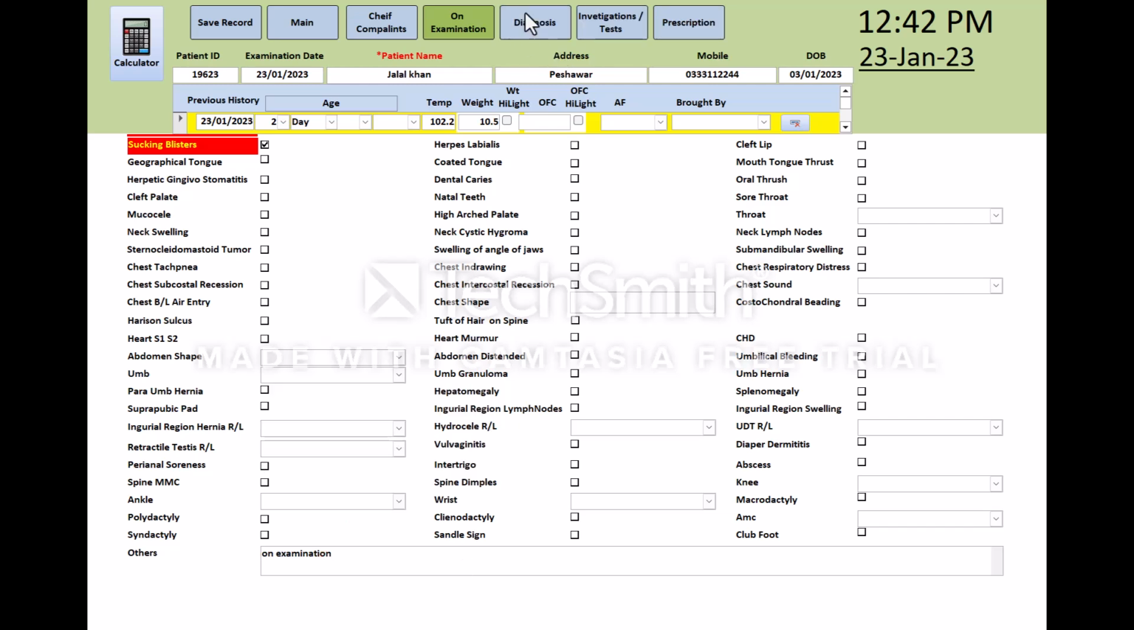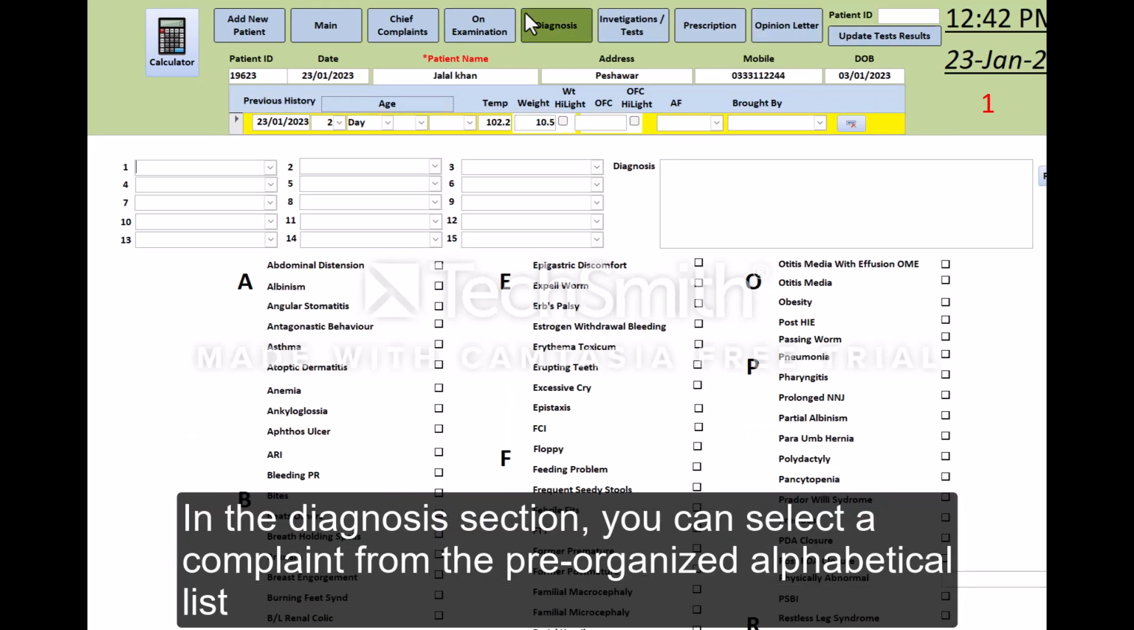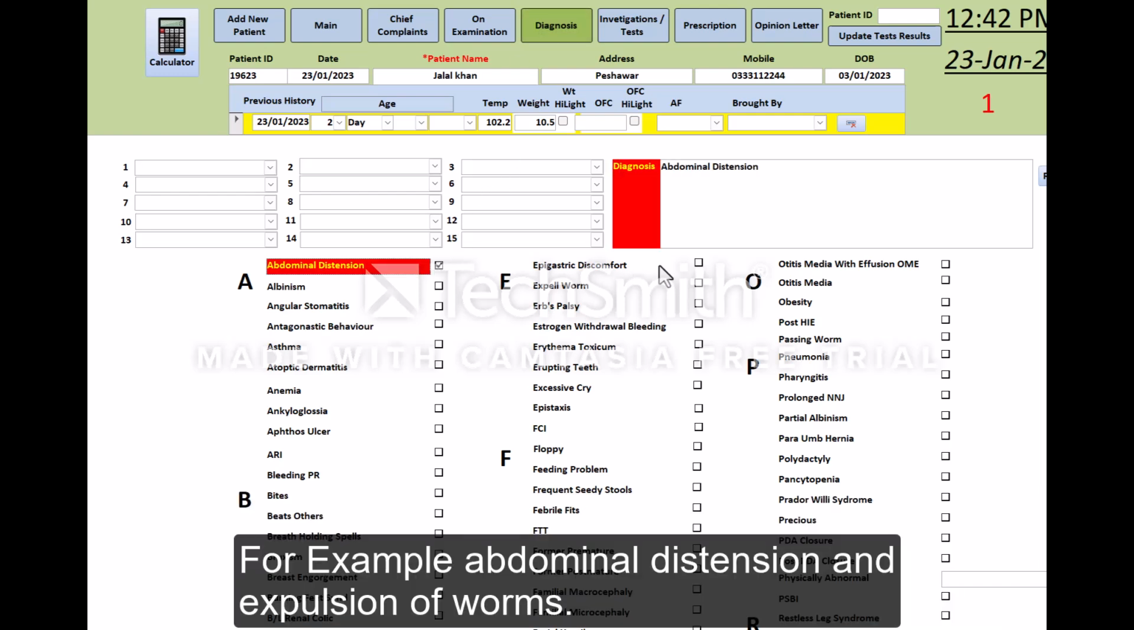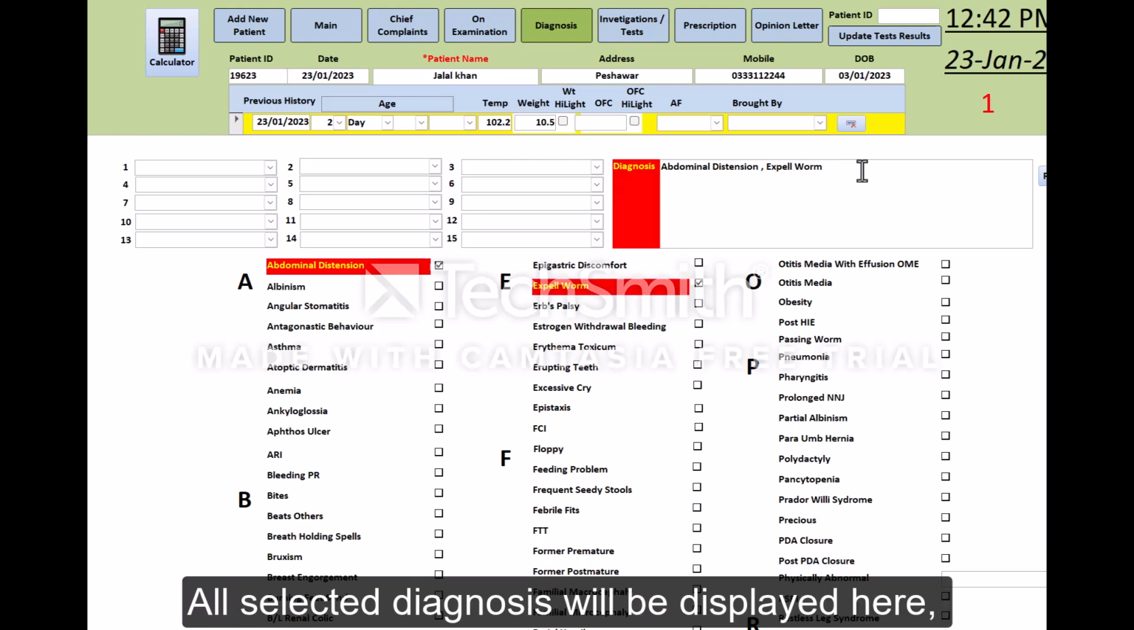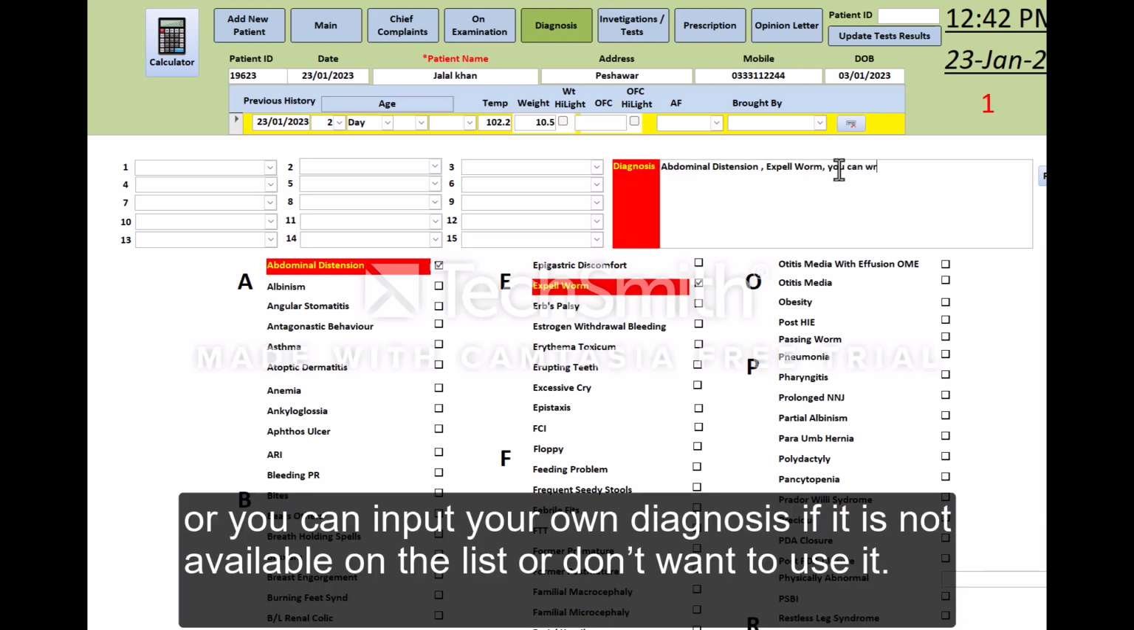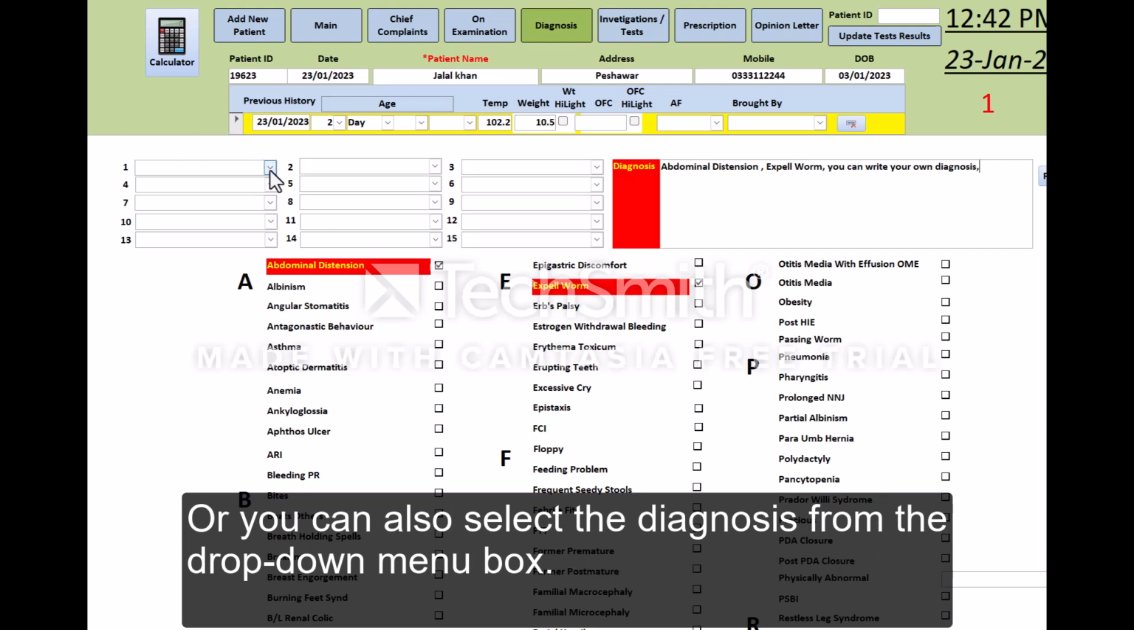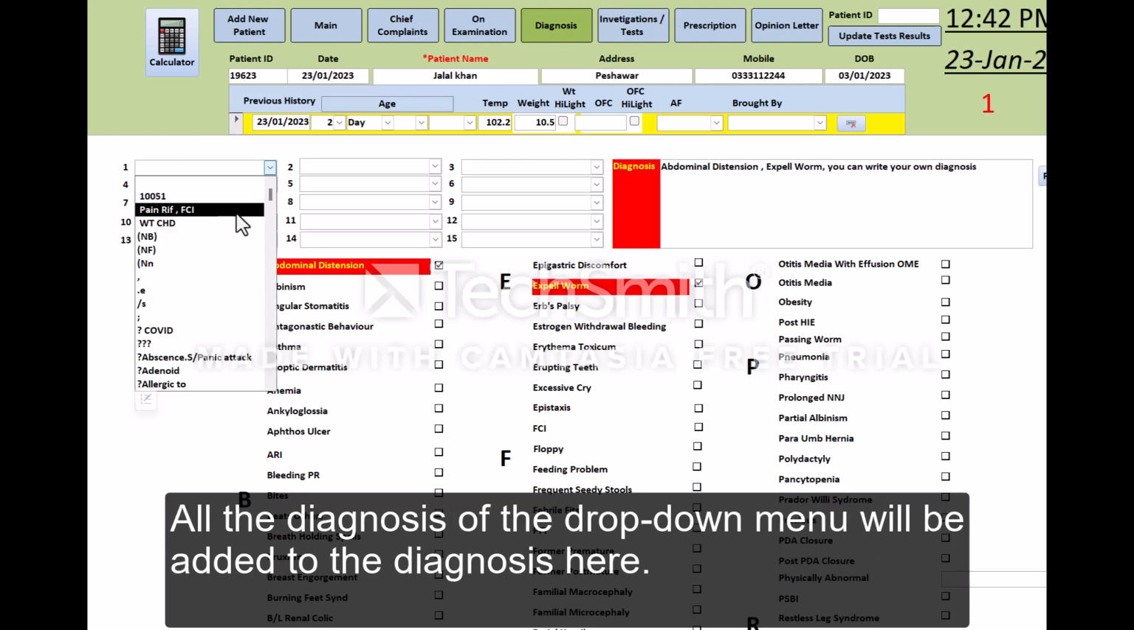In the Diagnosis section, you can select a diagnosis from the pre-organized alphabetical list, or abdominal distension and expulsion of worms. All selected diagnoses will be displayed here. Or you can input your own diagnosis if it is not available on the list or you don't want to use it. Or you can also select the diagnosis from the drop-down menu box. All the diagnoses from the drop-down menu will be added to the diagnosis here.